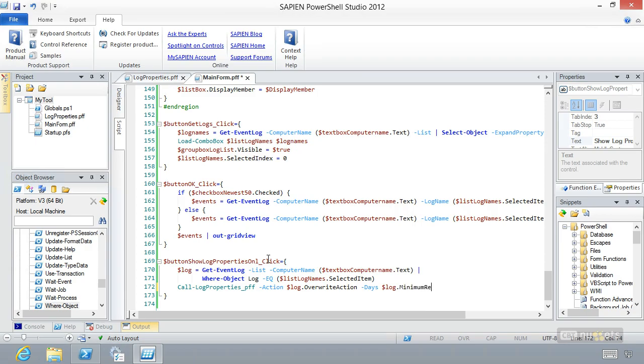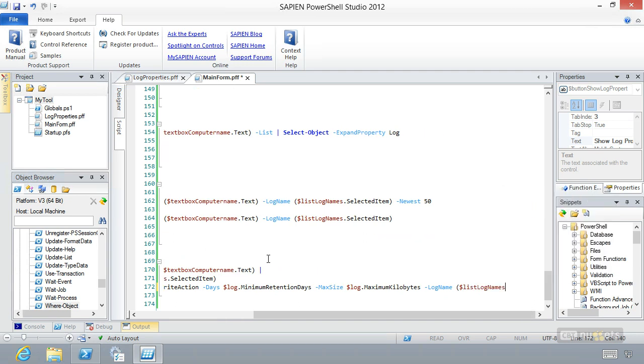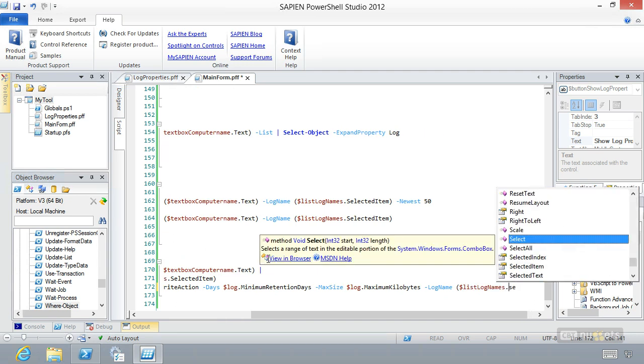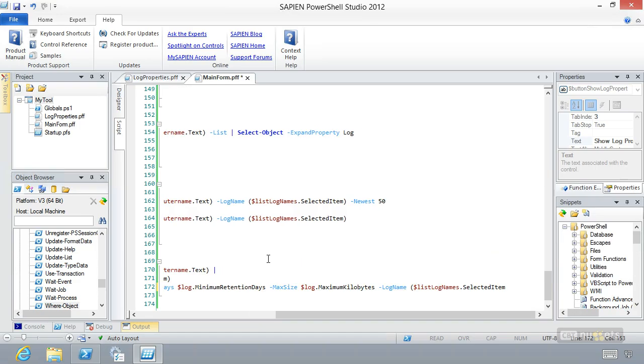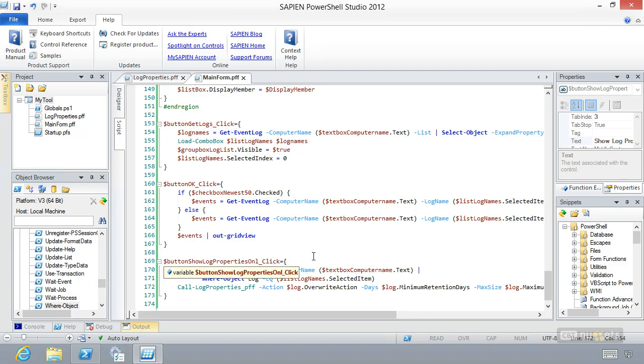And then we also define days, which comes from our log object minimum retention days. Max size we said was what? Maximum kilobytes. Log.maximum kilobytes. And finally, the last one is our log name, which we already know is in list log names dot selected item. So that's how we activate that thing and then pass the information into it.